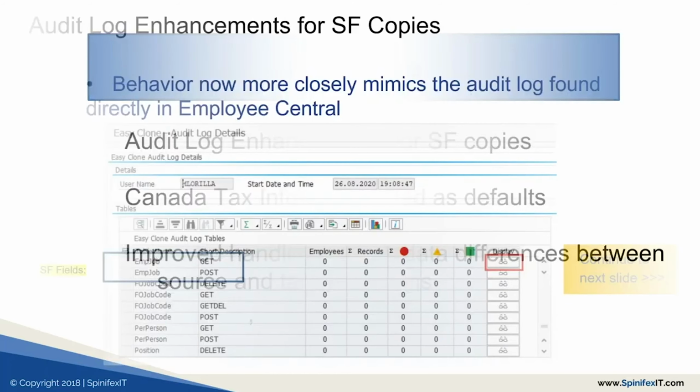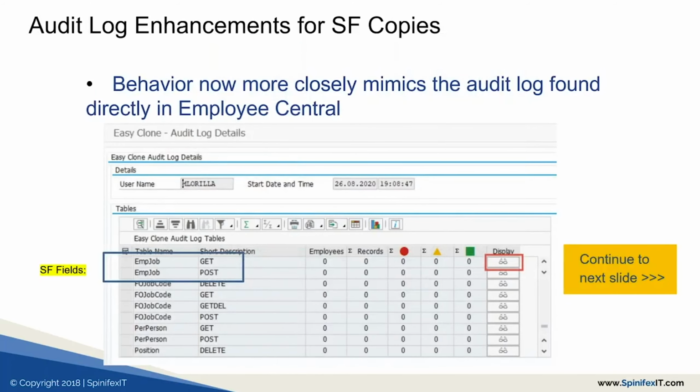So let's start with the audit log enhancements. For the Employee Central fields, I'm trying to point out to you here a little bit of what the audit log looks like when you are copying those kind of fields. Notice that you have two rows for the same field. We have a get and we have a post. So the get is really the action to retrieve the data that's being cloned from the source, and then the post is, okay, now I'm writing the data to the target. Each one of those has its own little log section that you can connect to using the eyeglasses.